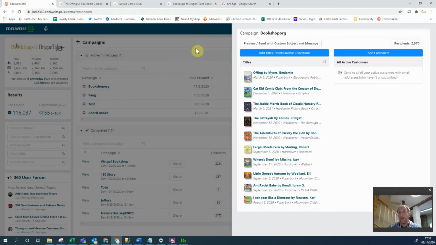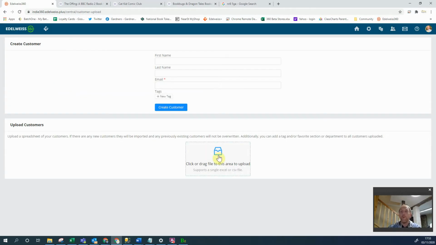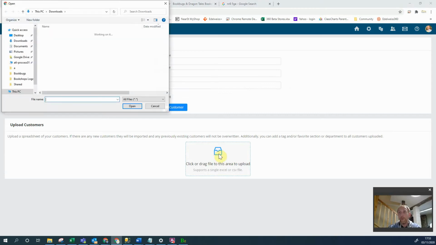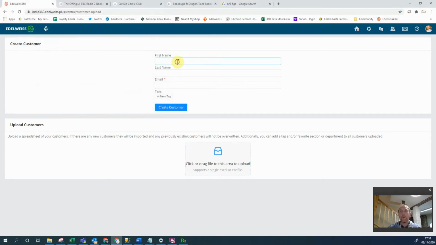Now, once you've sent a mailing, what I should explain is if you don't have your email addresses already in there, on this little portion here, you've got click here to add customers. And then there's an option to upload your customers from a spreadsheet. So you just click on this little portion down here. If you've got a MailChimp list, you can just export from MailChimp your subscribed section and then import into here. If you have any trouble with that, give me a shout. So you select your file and open, and it will import them in. You can also do one at a time if you want to, but I'm not going to do that.